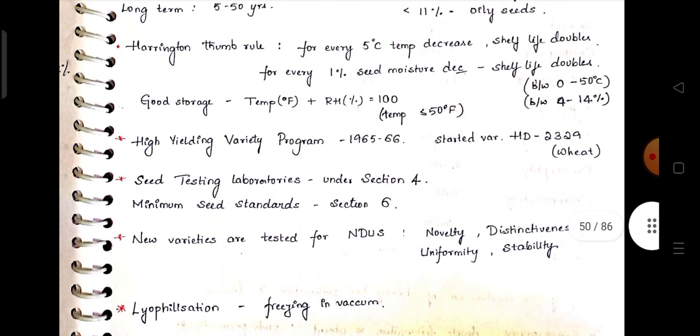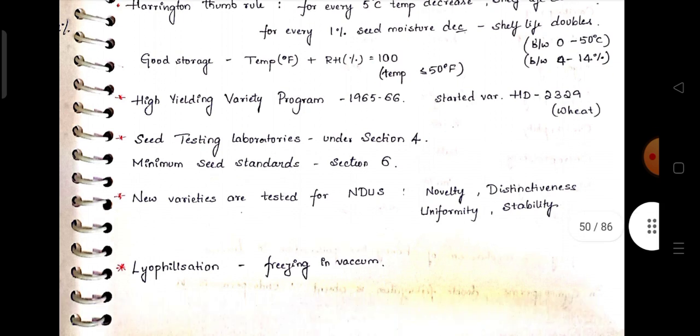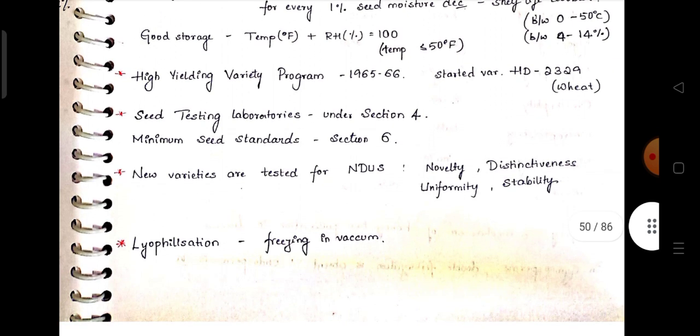The high yielding varieties program started during 65 and 66, starting with wheat variety HD 2329. Seed testing laboratories are established under Section 4 and minimum seed standards are prescribed under Section 6. You should also remember these sections: 5, 8, 4, 6. These are very important. New varieties are tested for enders.